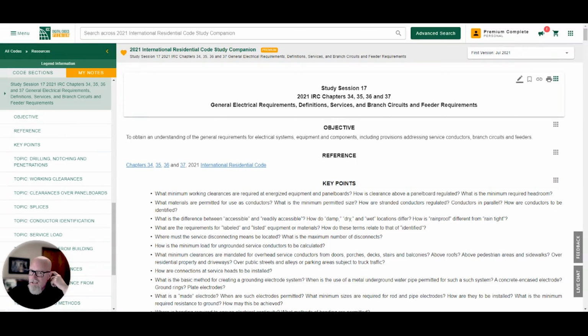In this session, we're going to go over the general electrical requirements, definitions, services and branch circuits, and feeder requirements based out of the 2021 IRC Chapters 34, 35, 36, and 37.